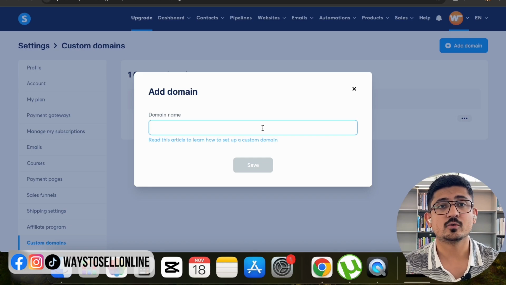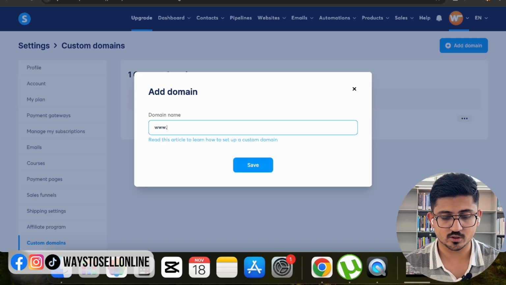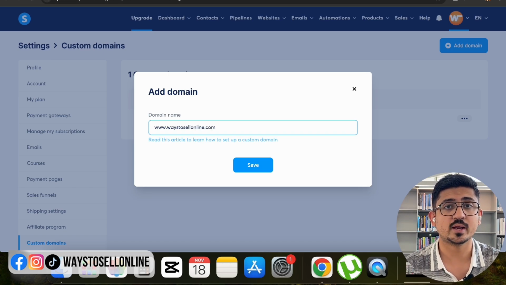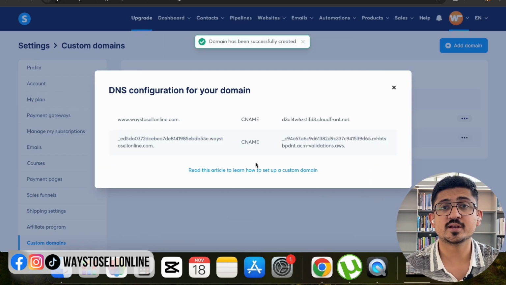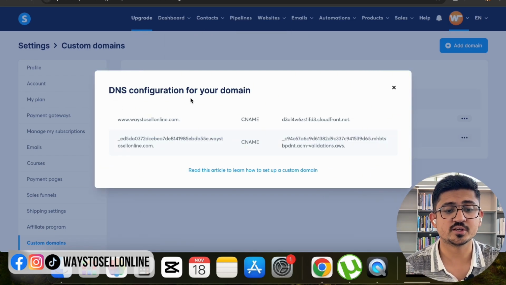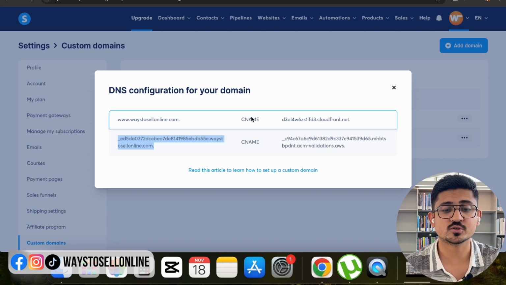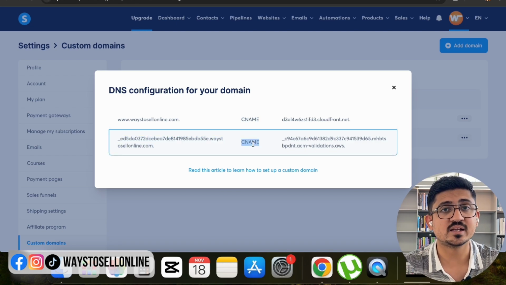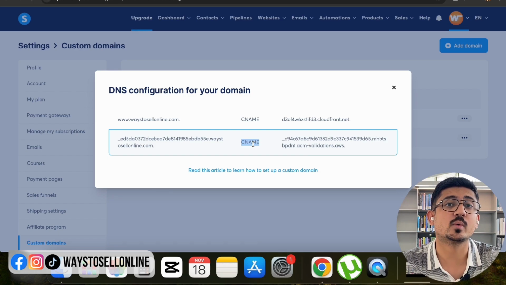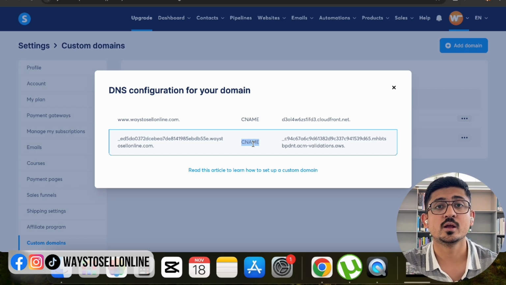and here I have to type my complete original domain like www.ways2sellonline.com. After typing my whole address, I have to click on save. As soon as I click on save, you can see the DNS configuration for your domain. It will give me some configuration, two lines, this is number one and this is number two. Basically these are two records called CNAME record, and we need to type that same record into our hosting domain, so our domain name provider can know where I want to redirect my main domain. Whatever traffic comes to ways2sellonline.com, my main domain, I want to redirect that traffic to this System.io account or landing page, right?